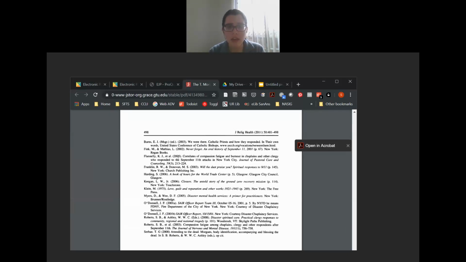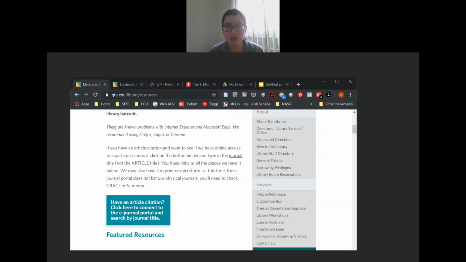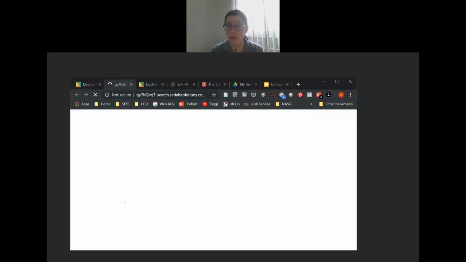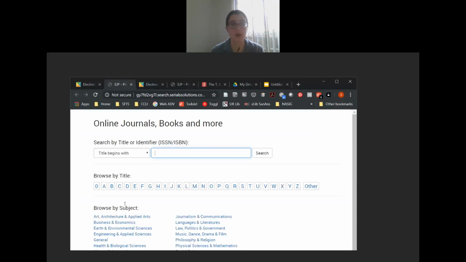And I've read the article, and suddenly I dive into the footnotes and I see, wait a minute, correlates of compassion, fatigue, and burnout. This is really interesting to me. And I can tell it's a journal because of the notations after it, volume and issue, page numbers, plus the journal title has journal in it. So when I go to get to that particular journal to see if we own it, if I can read that article, I go to the eJournal portal.